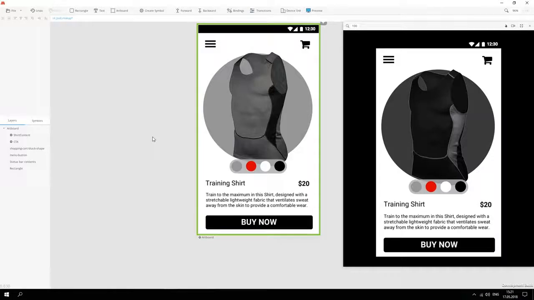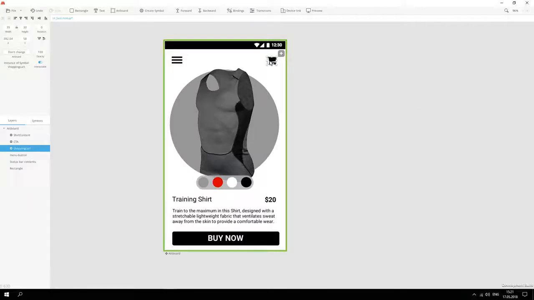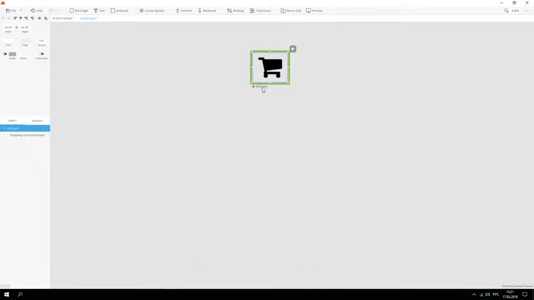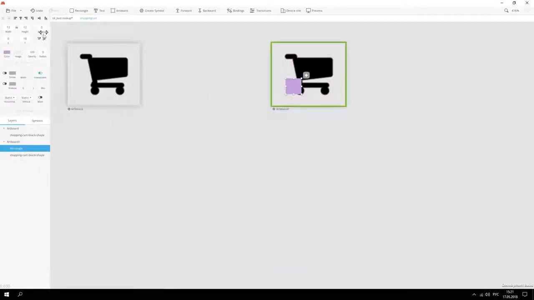Okay, moving on. Select the shopping cart and convert it to a symbol. Go inside, resize the artboard a bit, duplicate it, add a circle to the second artboard, pick the same color as the clicked button state. This circle will indicate that we've added an item to our shopping cart.